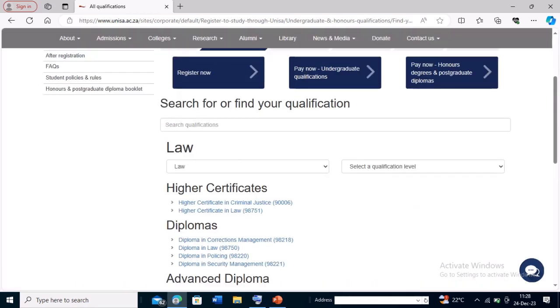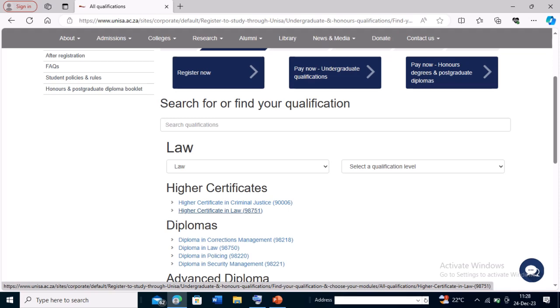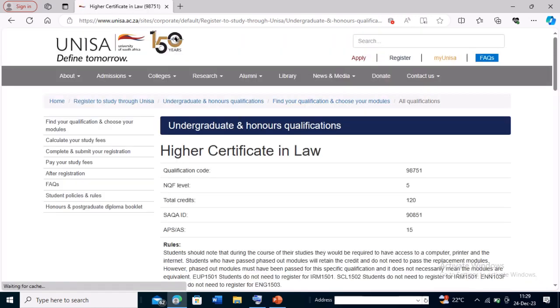Let me scroll up and select higher certificate in law. As you can see, the higher certificate in law has numbers in brackets, which is 98751. That is the code for that course. Every course has a code, so you have to write it down. Then, as you can see, the first thing is that it explains the qualification for you.